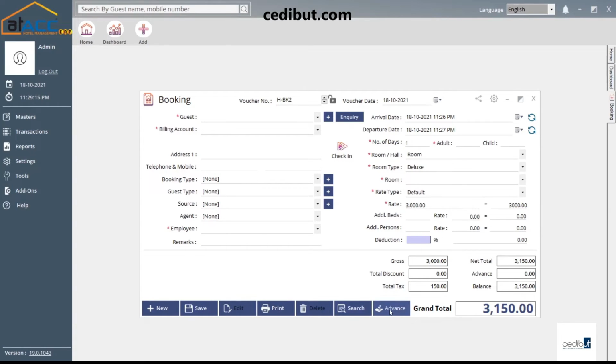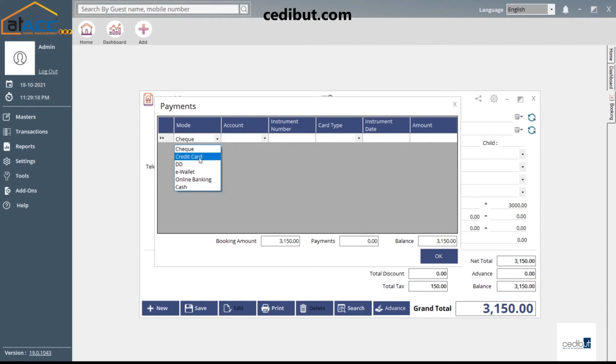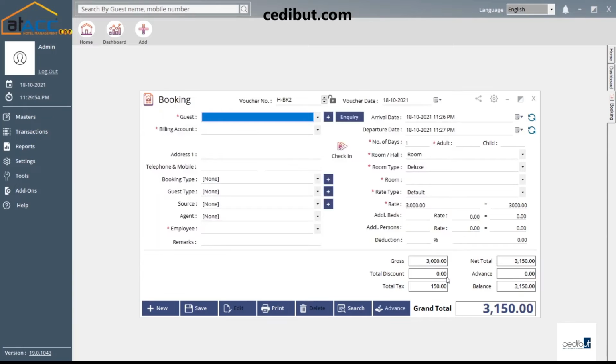If you want to receive any advance payment, you can press this button and mention the payment method, the account which should receive the payment, and the instrument number, which, if it's a credit card, is the credit card number. If it's a check, it will be the check number, etc. That's the purpose of the instrument number. And the card type: if it's a credit card, you can specify the card type. If it's a check, you can leave it blank. And if it's a check, you need to specify the instrument date. If it's a credit card, you don't necessarily need to enter the same. Once you're done with that, you can just enter the amount and click OK to receive an advance payment.